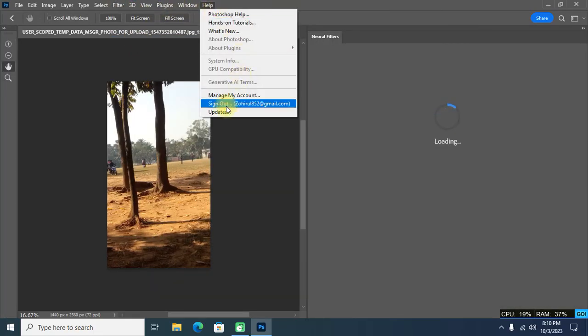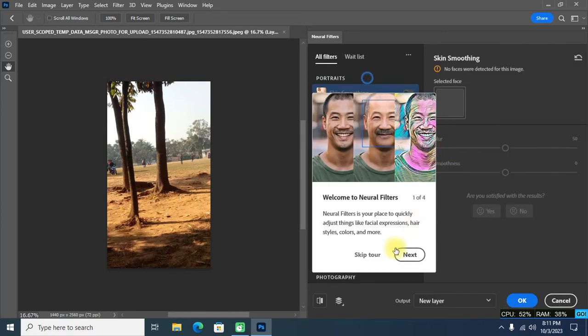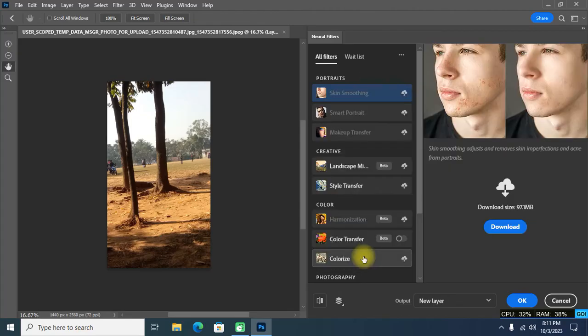Remember that you need to log into your Adobe account on your Photoshop, otherwise neural filter won't work. So after that, click on Skip Tour and click on Download. As you can see, my download option is working.